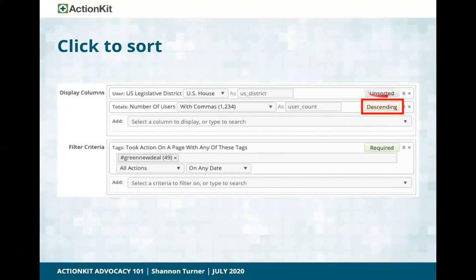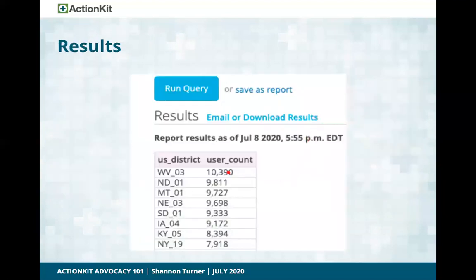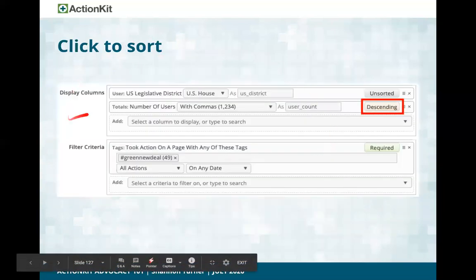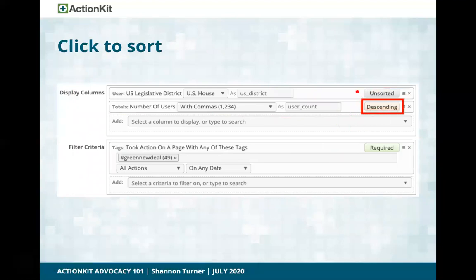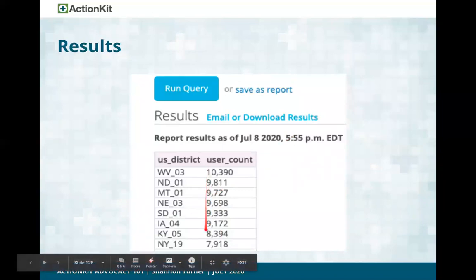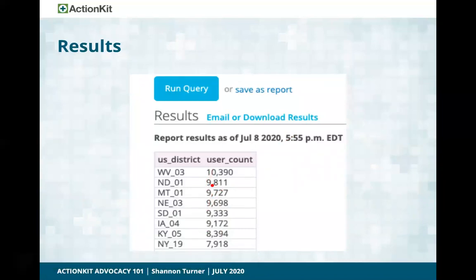If you click the button where it says unsorted, it's going to change to ascending. And if you click it again, it's going to change to descending. And this is how you can sort your results. So if I were to do that and then press run again, it's going to sort by the districts who had the most users taken action, because I'm sorting by the total number of users descending from most to least. And that's what we get in this result set.